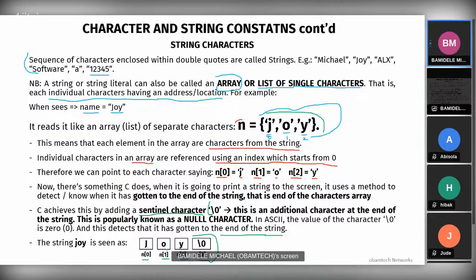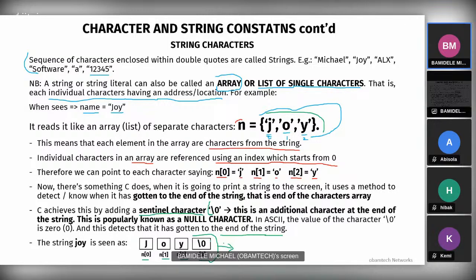Now, it is always good because this will become clear when we go to looping strings, when we go to looping characters. It will be necessary because when we want a loop to stop when it gets to the end of a string, it is this null character that is used to specify that instruction. If you are looping through a string, it is this null character that will determine that. This is just a foundation.